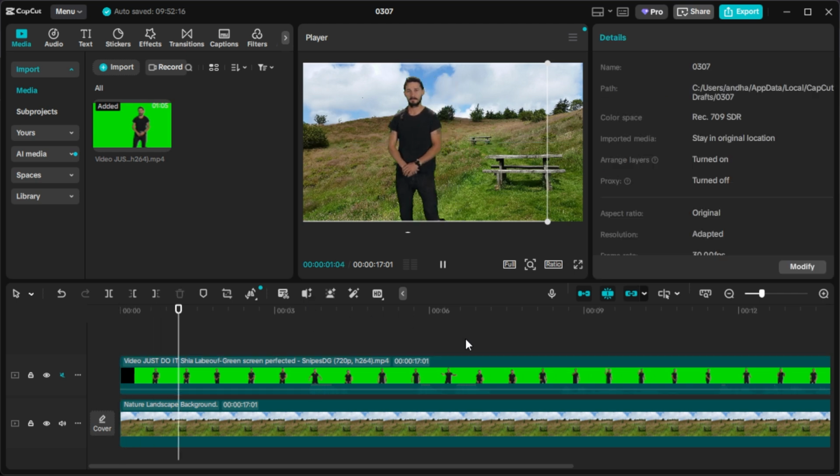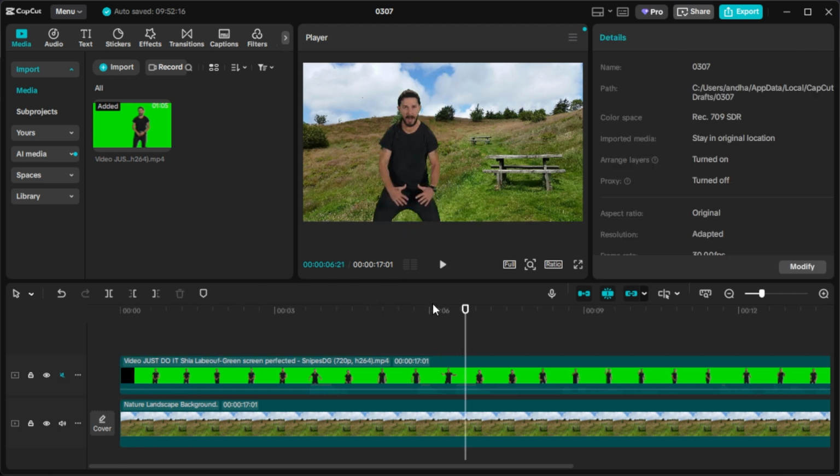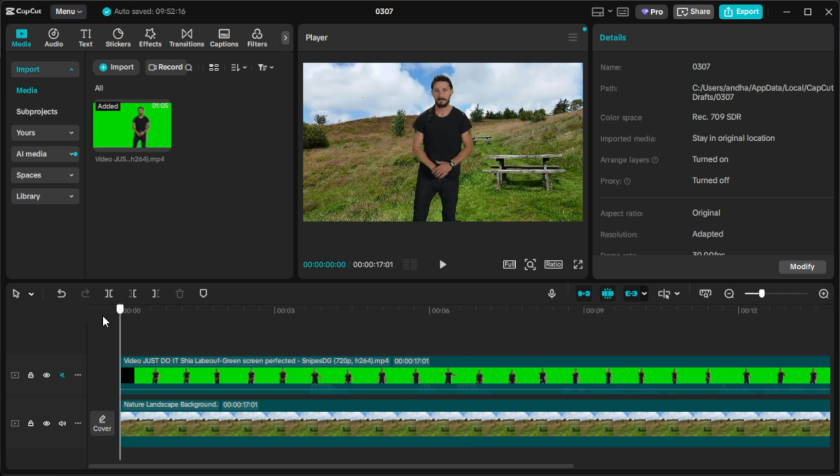If there are objects in the original green screen you want to hide, use the mask tool to crop them out. And that's all there is to it.